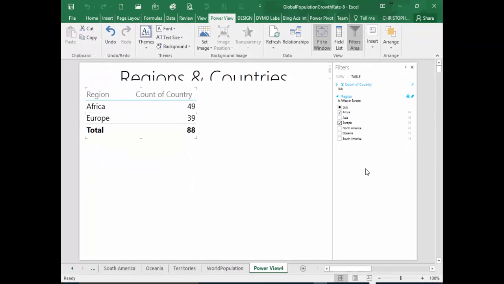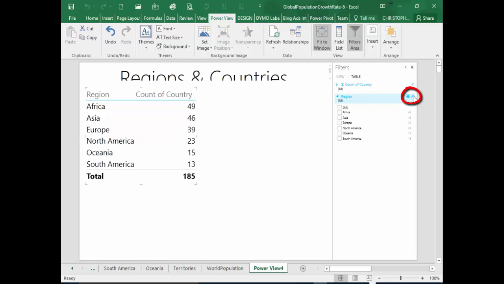Let's assume I want to clear that. I click the clear icon, the same one as I used to expand the region list. As you can see, relatively easy to do. In the next section, I'll be showing you how you save your report.